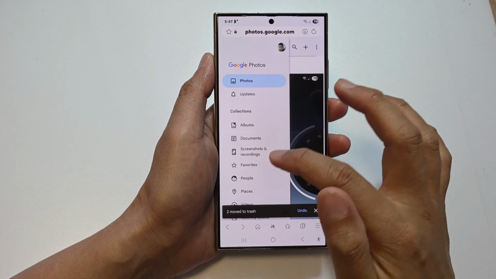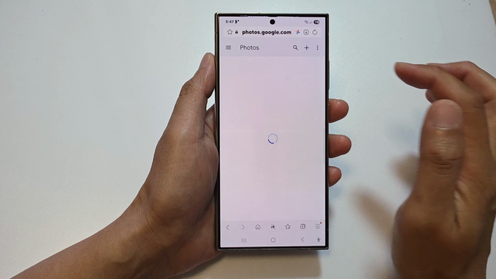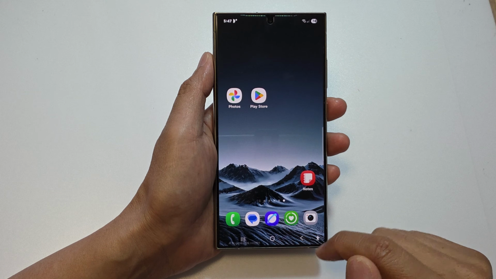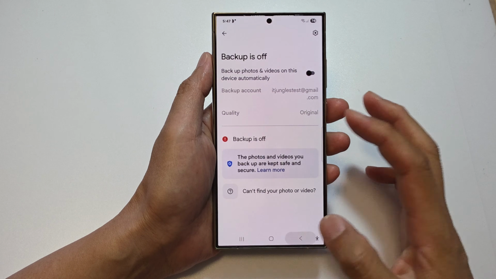Next, tap on the More button. Then we go down and tap on Trash. Here, we empty the trash. And then tap on the Home button and go back to Photos.